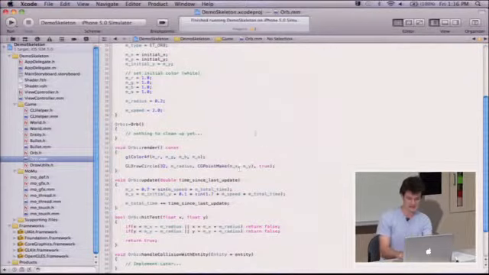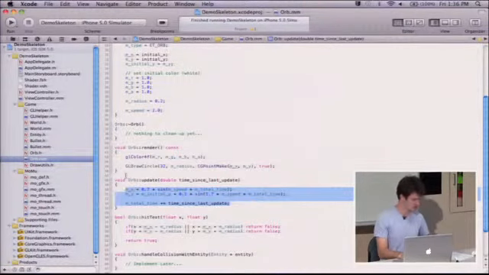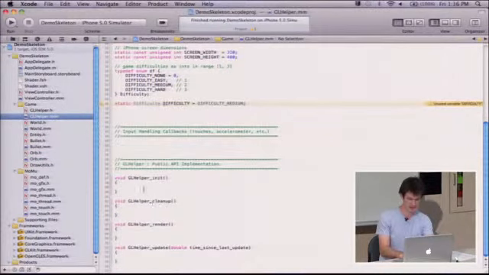So, I mean, this is it for the orb class. These are the two important methods, update and render. And then if we want to actually show this thing on the screen, of course, we have to go back to the GL helper and implement our API here.